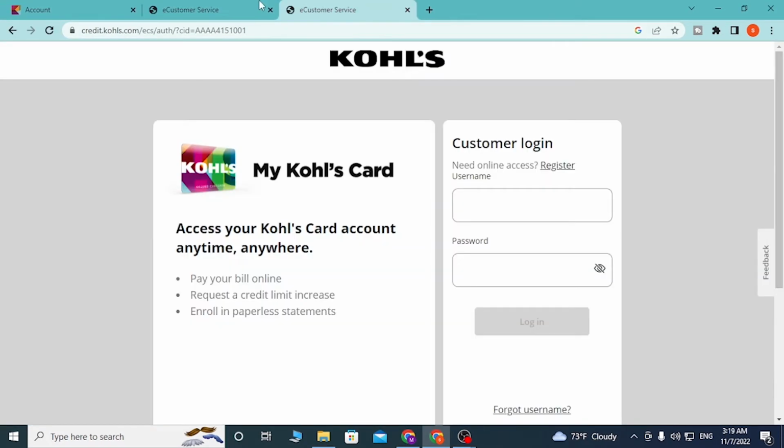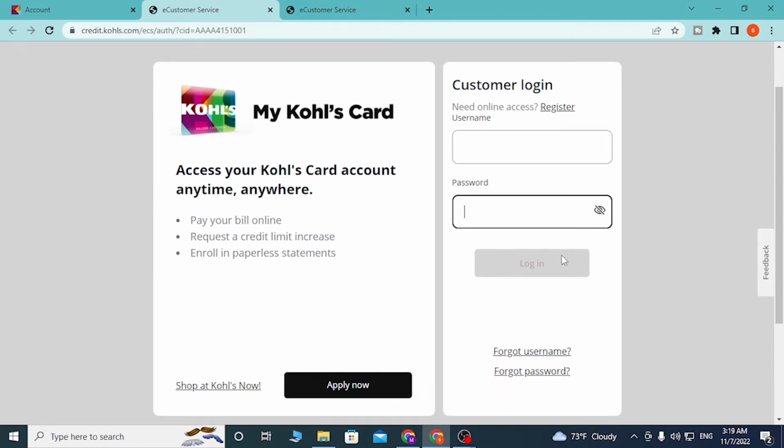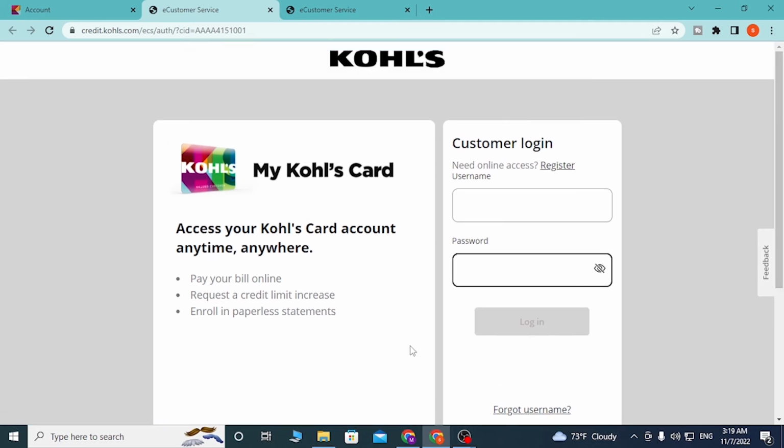And you can see, guys, both of these websites are the same to log into your Kohl's credit card, and you'll be required to enter your username and your password over here. After that, click on login, then you'll be able to log into your Kohl's credit card account. Or if you have forgotten your username or password, simply click on forgot username or forgot password to go through a procedure to retrieve your username or password, depending upon which one you lost.